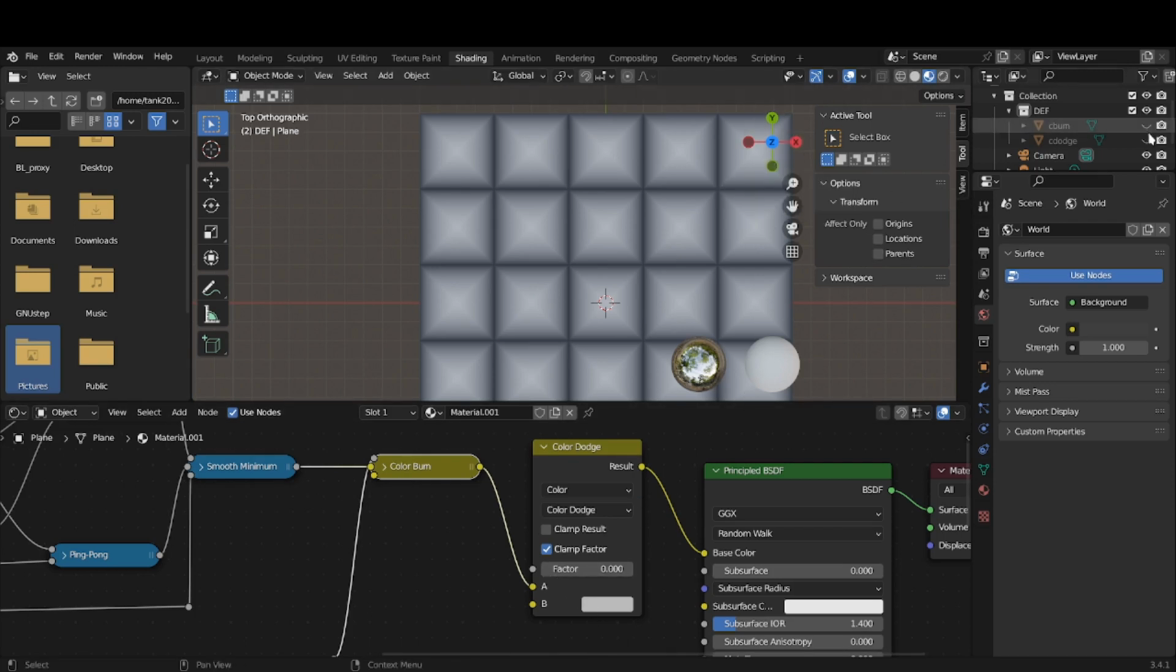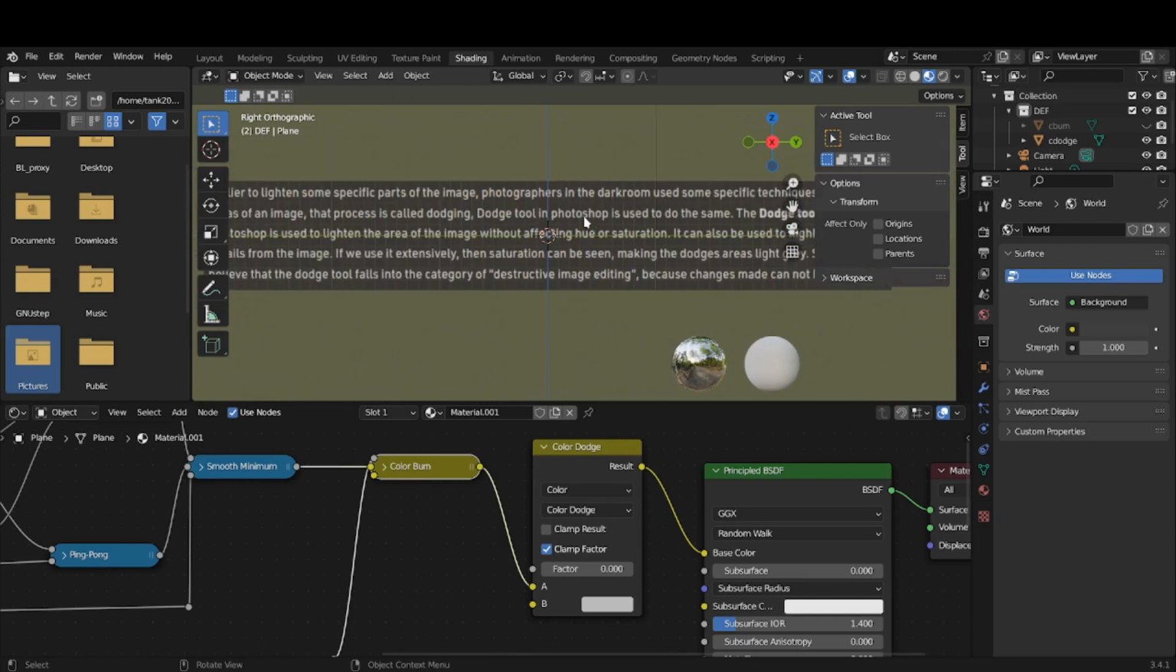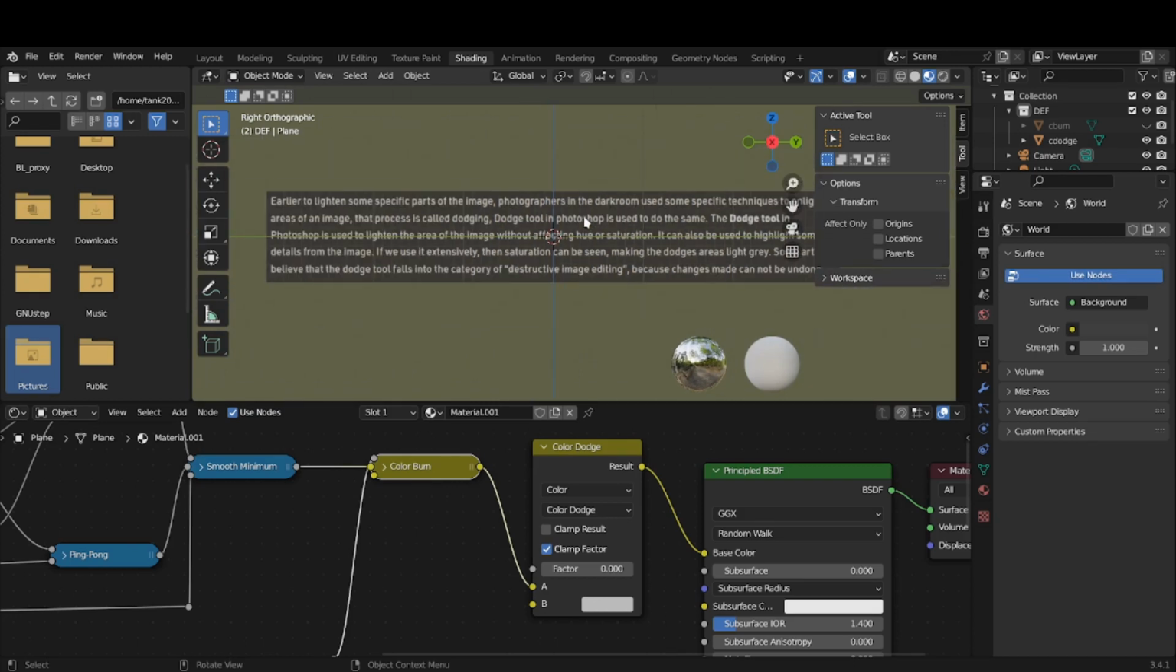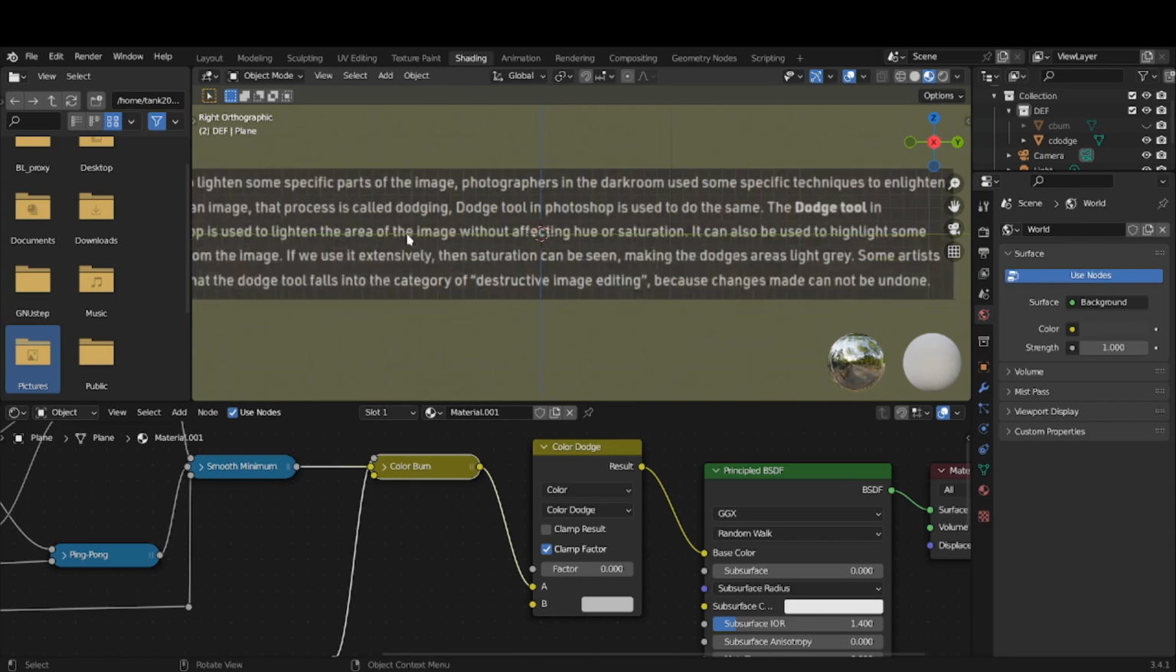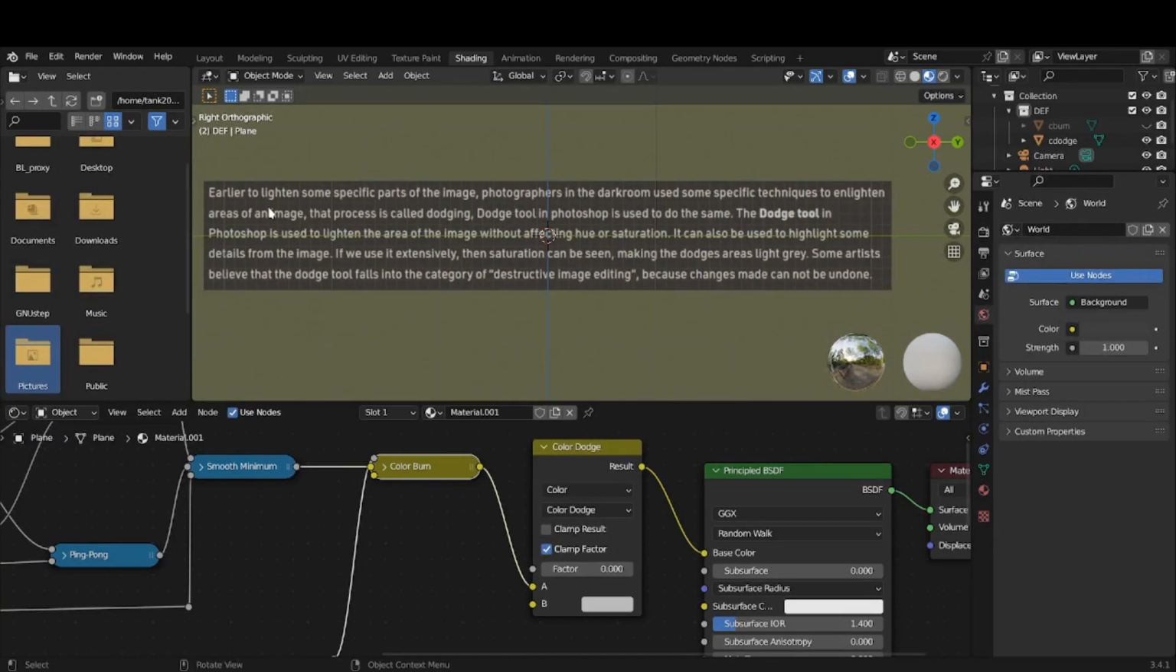Now the reason I got these definitions is because when I went to the actual Blender site, the Blender site didn't have any definitions up on there, nothing. So I had to look elsewhere. Now here's the most important thing: color dodge is for lighting. So now I want to lighten some specific parts of the image. So burn makes it darker.